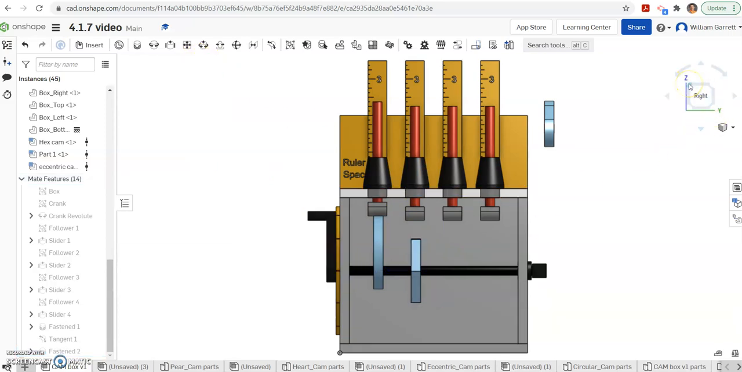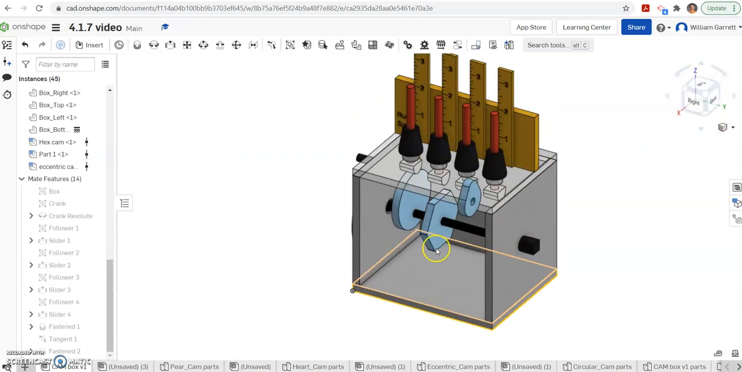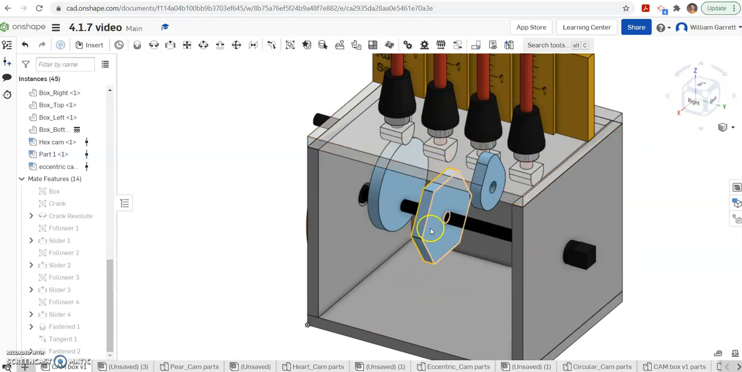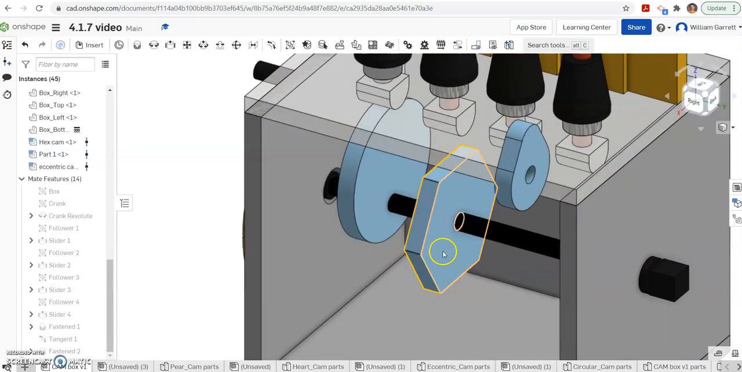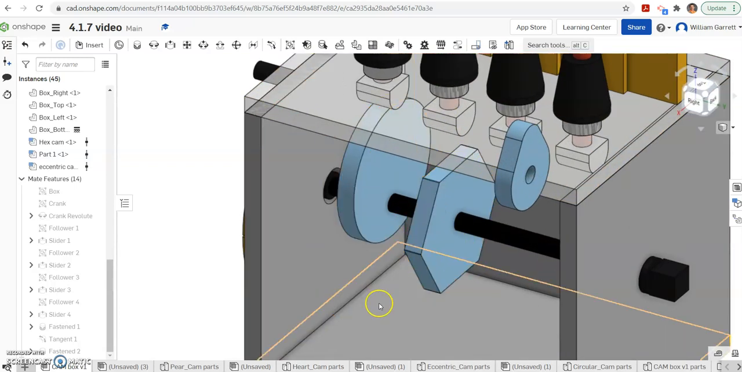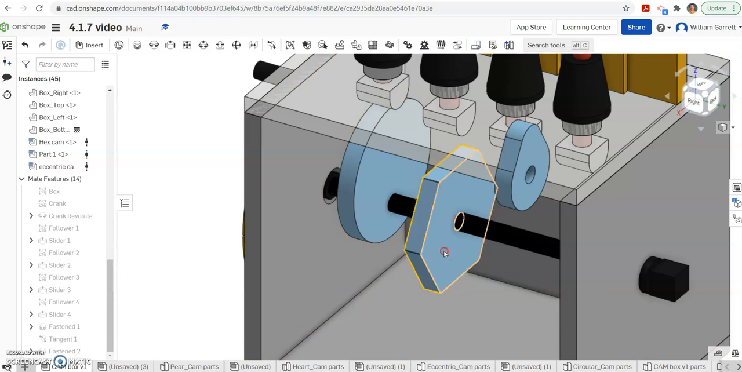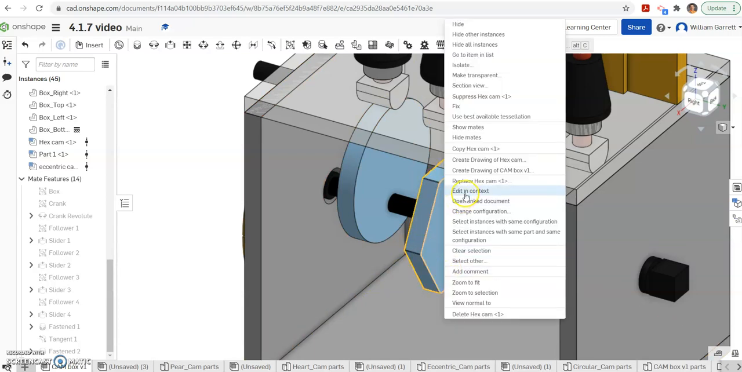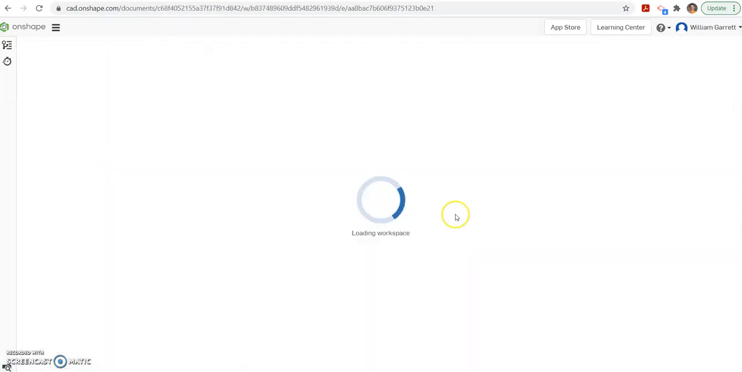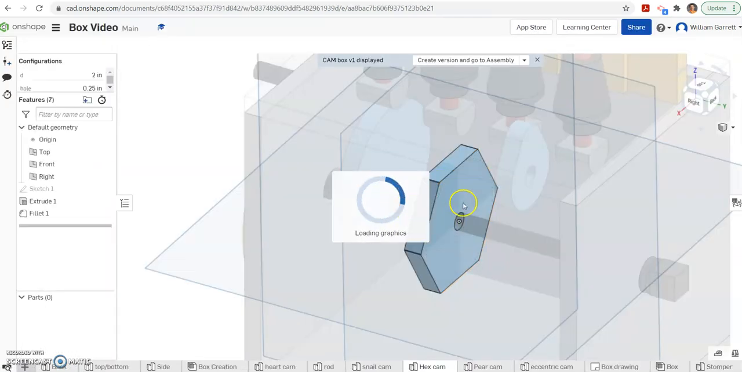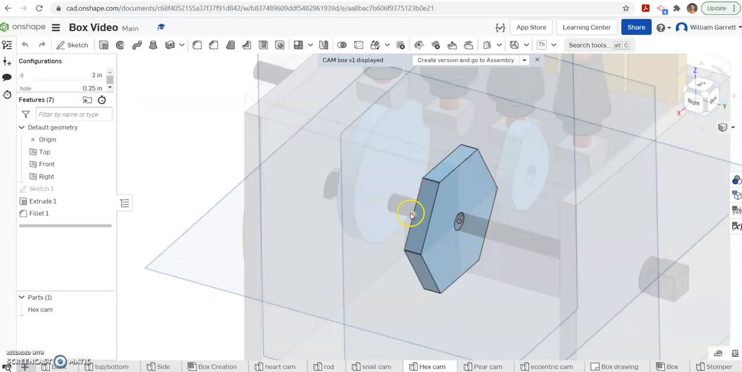But this time, if I try to do a tangent mate without doing any adjustments to my cam, I'm going to run into some issues. I've already made those adjustments on mine. You probably can't see it until we zoom in. But to show you how to make those adjustments, I'm going to right-click and edit in context. So that allows me to edit this cam while still being in this box and adjusting it.